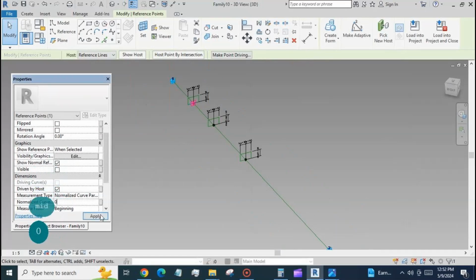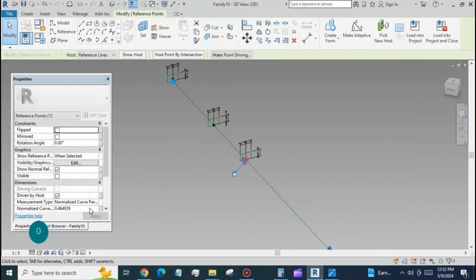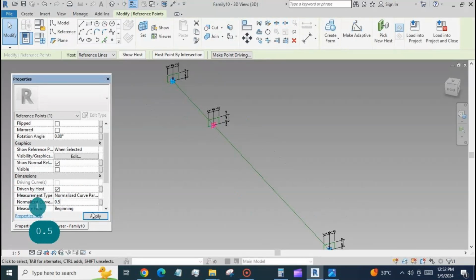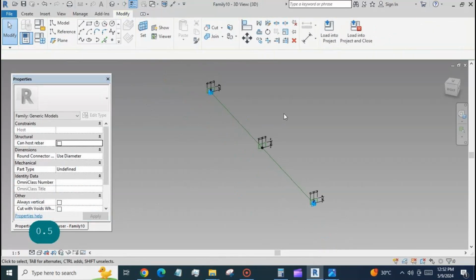Change the normalized curve parameter value of the endpoints to either 0 or 1 to make them lie at their respective endpoints. Make the central point NCP to 0.5 so that it lies at the midpoint of the line.